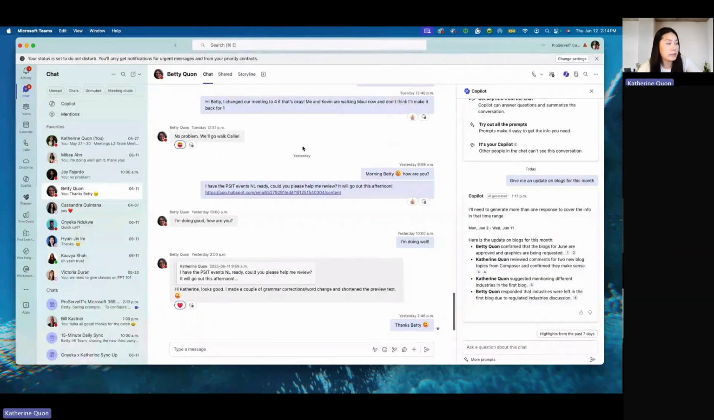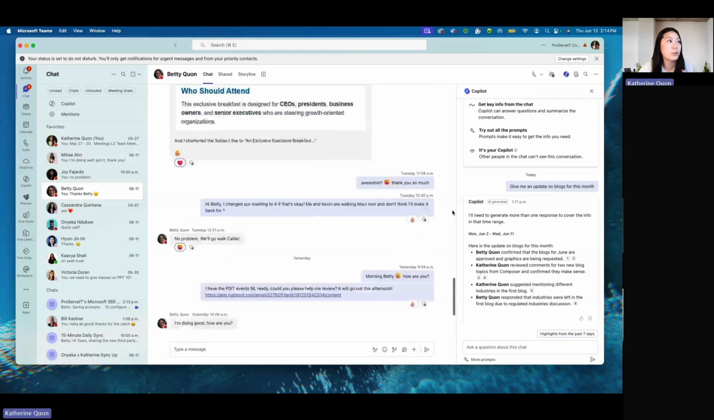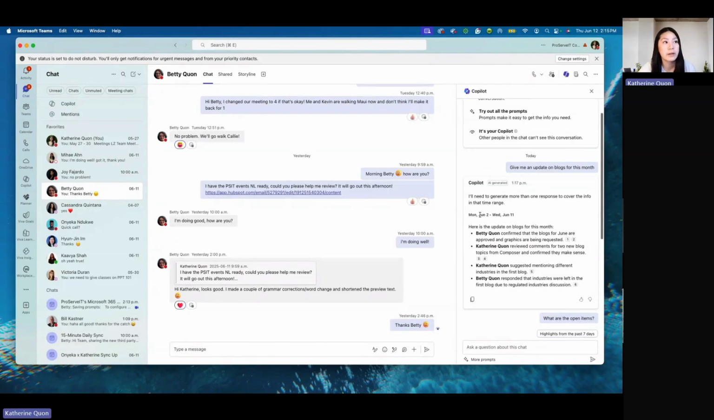So in Teams, Copilot is here, just like we saw in Outlook, in a chat kind of interface. What I like to do with Copilot in Teams is this: you're talking every single day with people you work closely with. Remember the conversation I had with Betty about the blogs this month? Rather than scrolling all the way to find that information, I can just ask Copilot, give me that update on the blogs for this month. Copilot will go through our chat, show the date where it's taking this information from, and then we see Betty confirmed the blogs are in June.